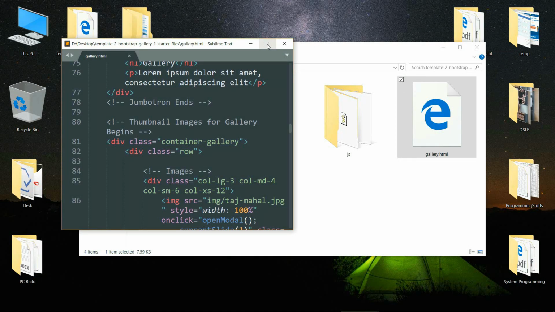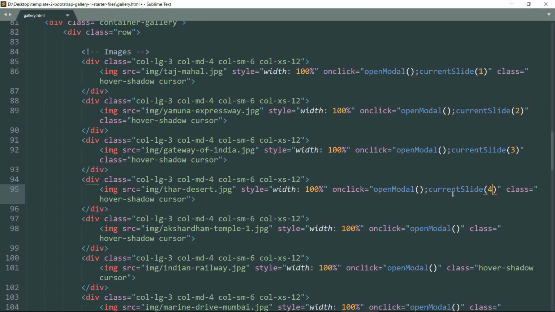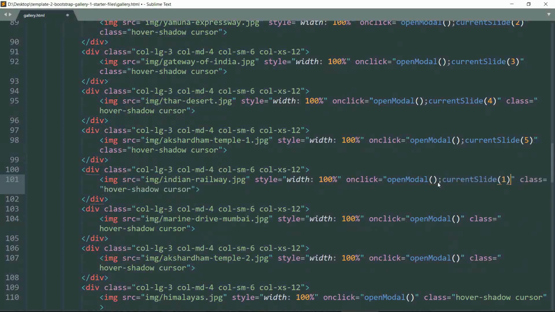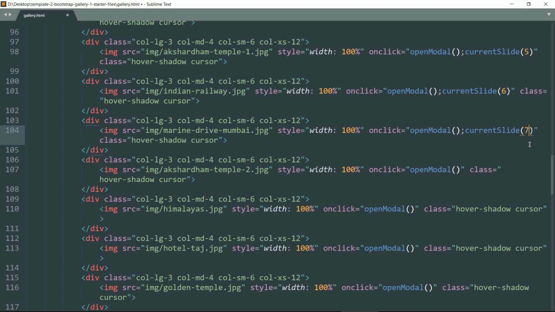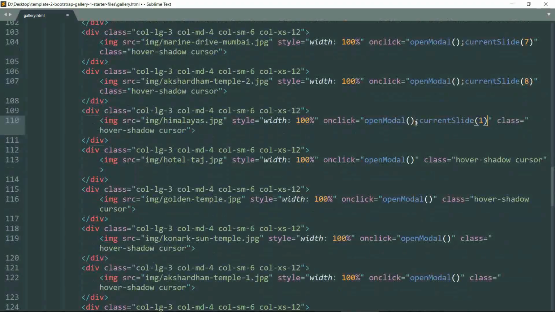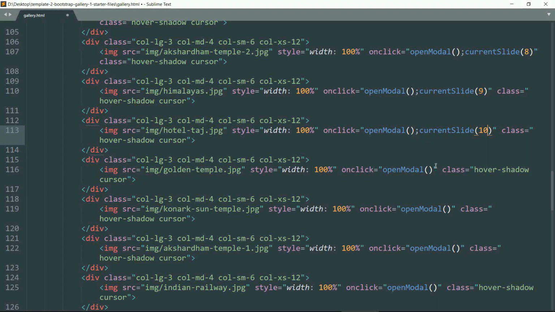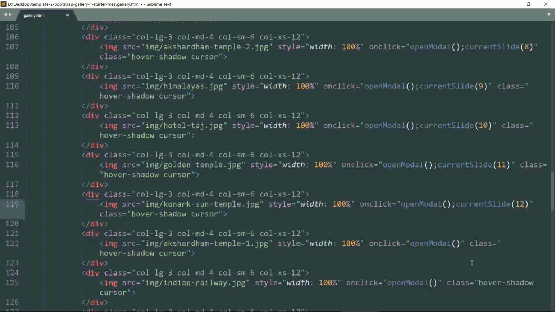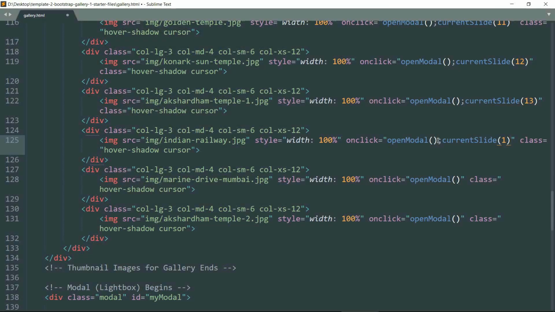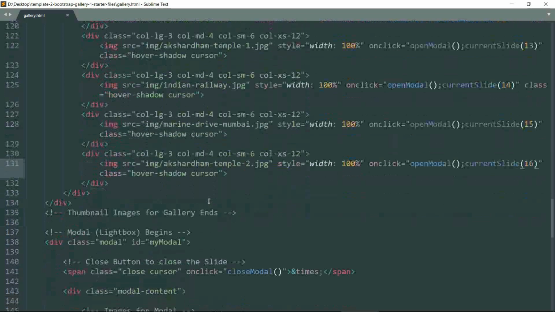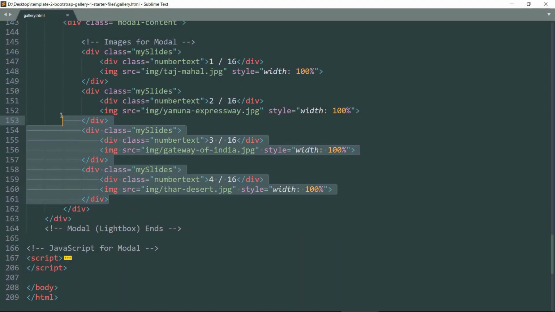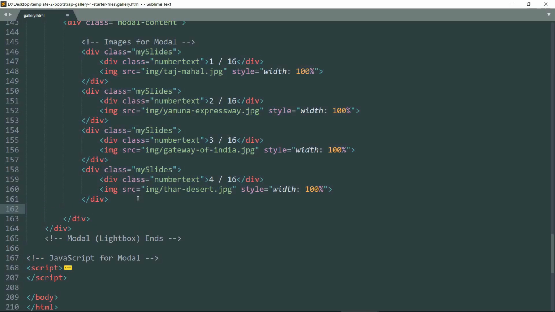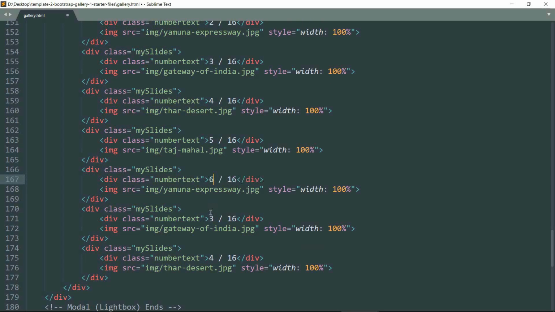So I'm just going to fast forward this part. You can copy that in all the onclick attributes, and write the index in the increasing order from 1 to 16. Okay, now drop down and copy these 4 blocks which have declared 4 images in the modal and paste them.